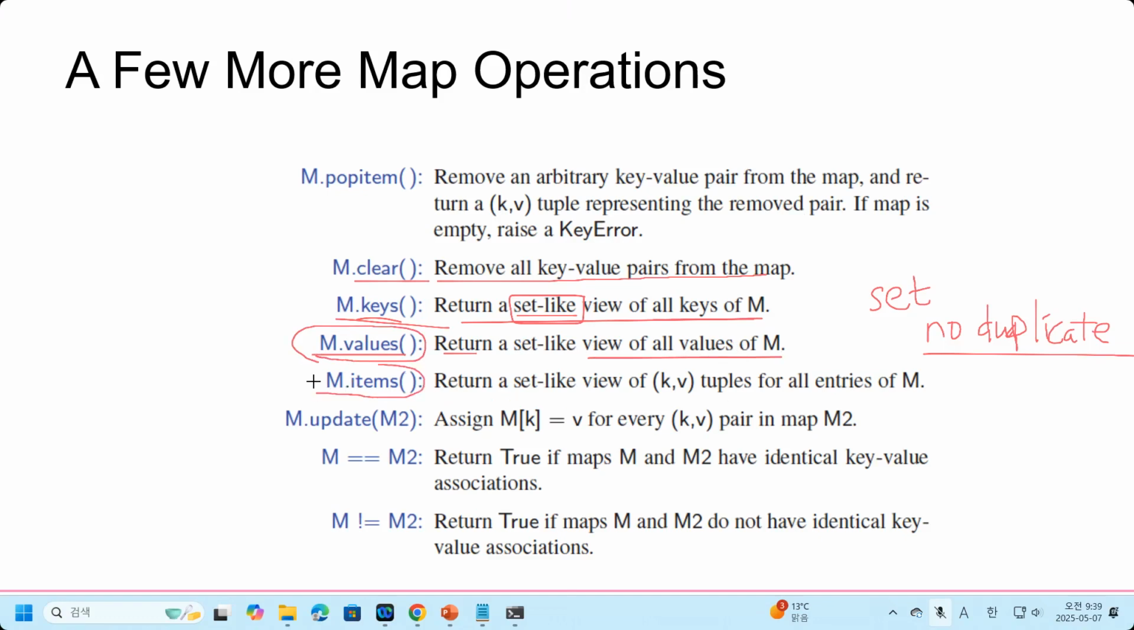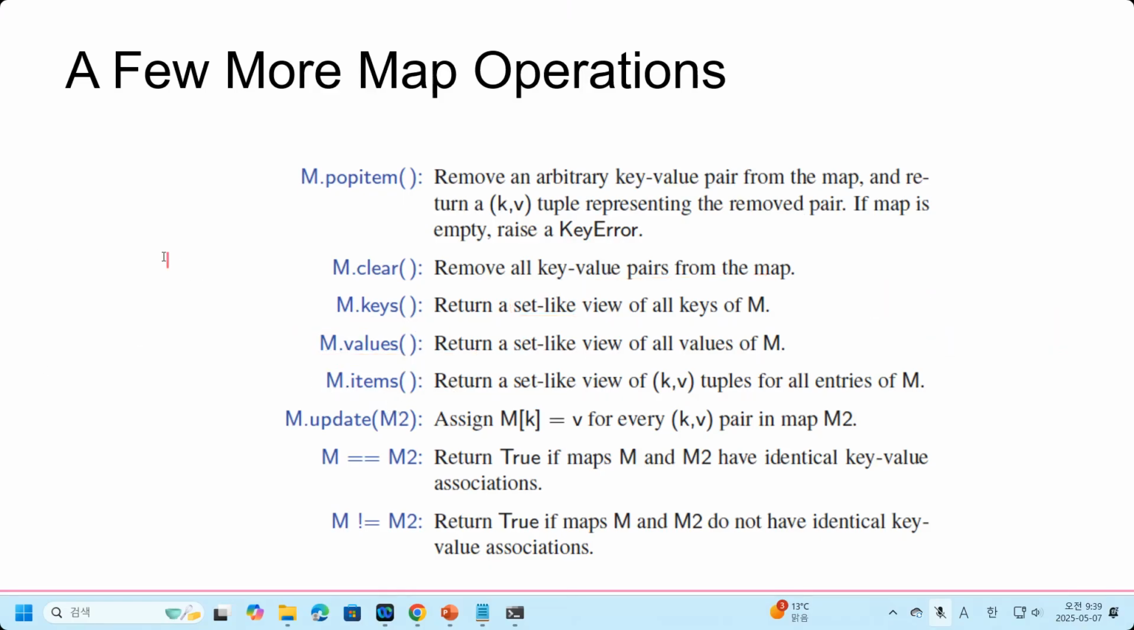M.items() is a set-like view of (k, v) tuples. So here you will see there are three things. We have items, and then we have keys, and then we have values. Items contains key and v. For the keys, it is only the key. For the values, it is only the values.